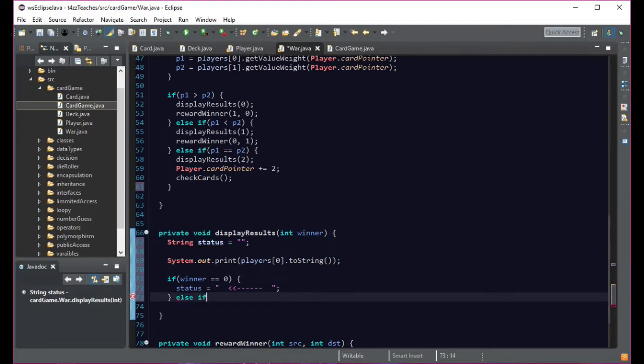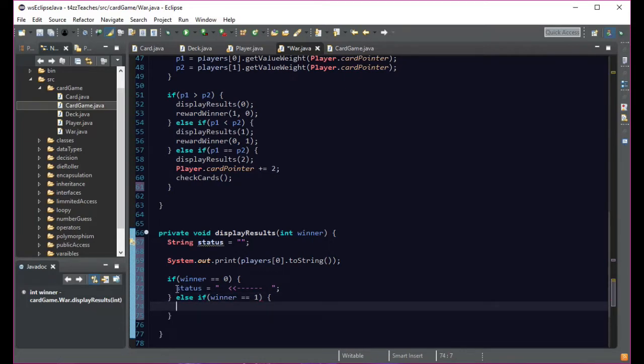So then we want to say else if, whoops. So else if winner equals 1. Then we're going to go ahead and we can just copy this, Control C, Control V here, and we're going to replace these two with dash dash, and these two with arrow arrow. So that'll point to the winner if it's player 2. And then we will have player 1 with, there can't be any other option.